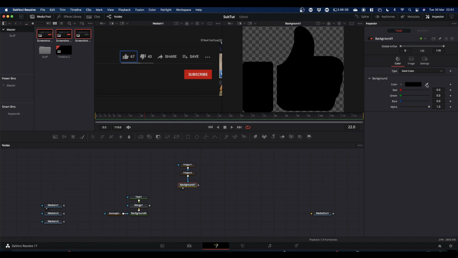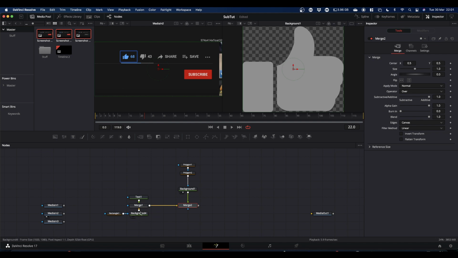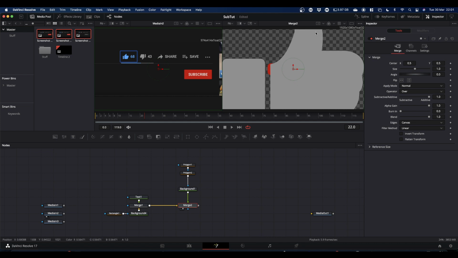We can again grab the eyedropper and just pick up the shade of grey. We will change it to this shade of blue later on, but for now that's what we want. So the next thing we'll do is merge the output of our thumb background onto our last merge node, and we can view that. Now the problem we've got here is clearly the thumb is way too big.